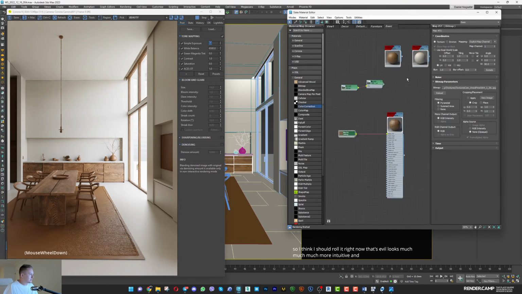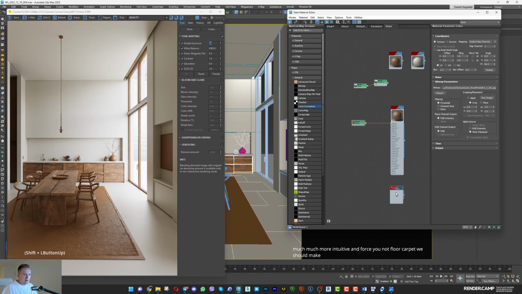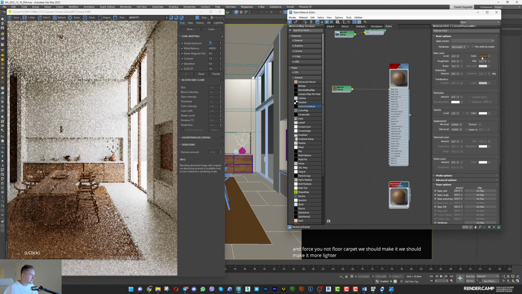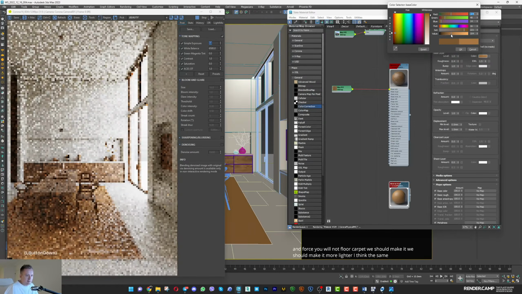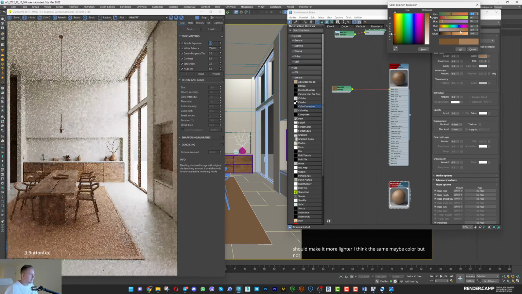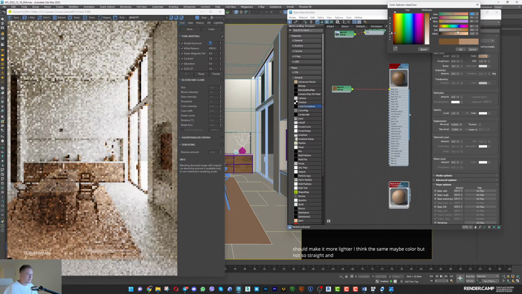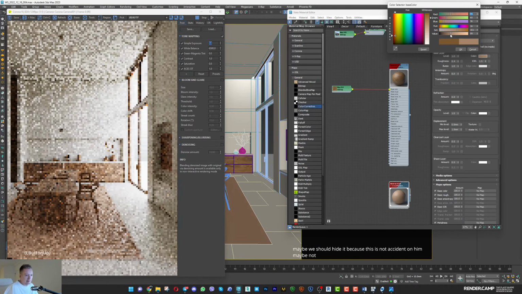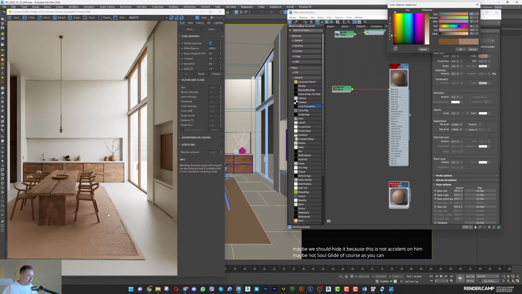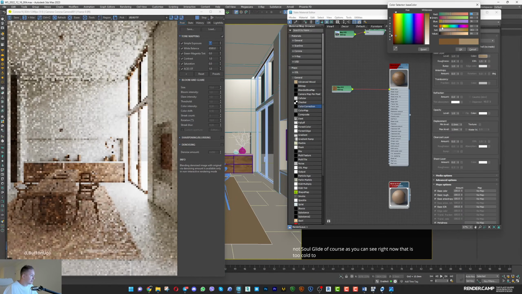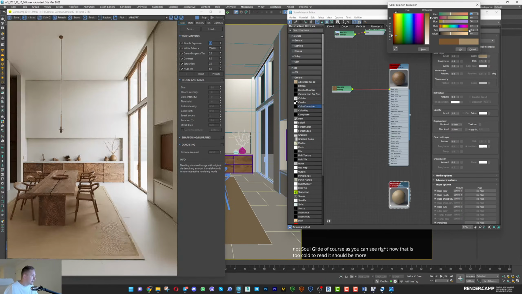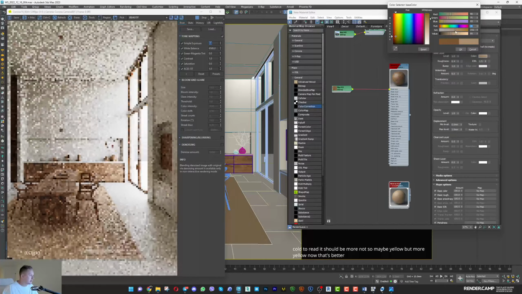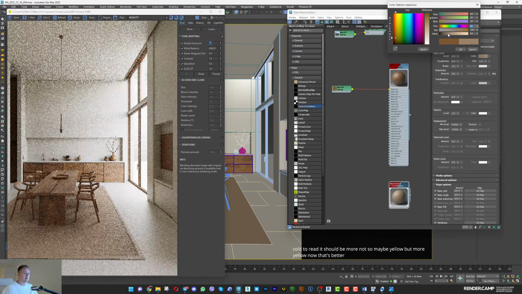And floor, whoa, not floor, carpet. We should make it lighter, I think. The same color maybe, but not so saturated. We should hide it because this is not an accent object. Maybe not so light. Of course, as you can see right now, that is too cold, too red. It should be more yellow. 20. Yeah, that's better. Like this. Yeah, we hide it a little bit.